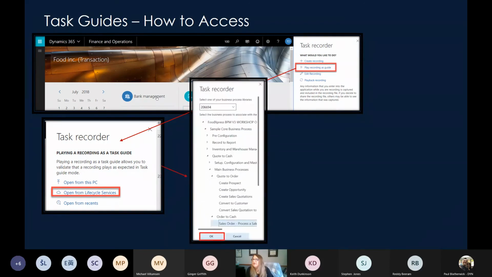We tell it which business process library we want to open, and where within the business process library that task guide is. I mentioned this earlier, but we have lots of questions as to what libraries show here. The libraries that show here that you can run your task guide from are those that are in your project library, in the project that's attached to your D365 environment. So I'll show you where the project gets attached, but the libraries that are available to you to run your task guides are those that are your project libraries in that project. So then you select your library, and where the task is, you select OK.